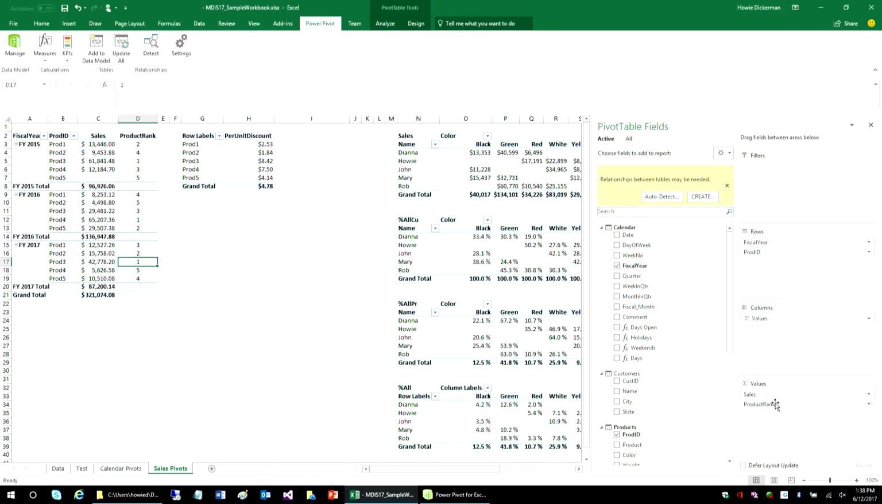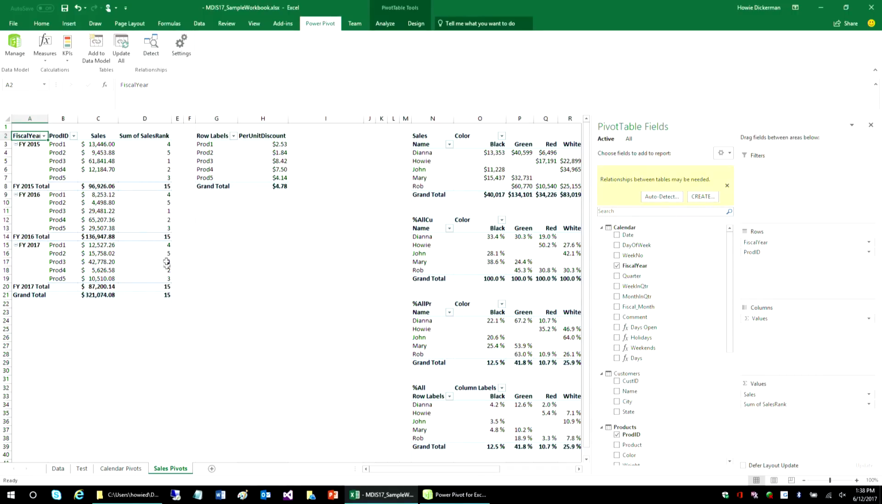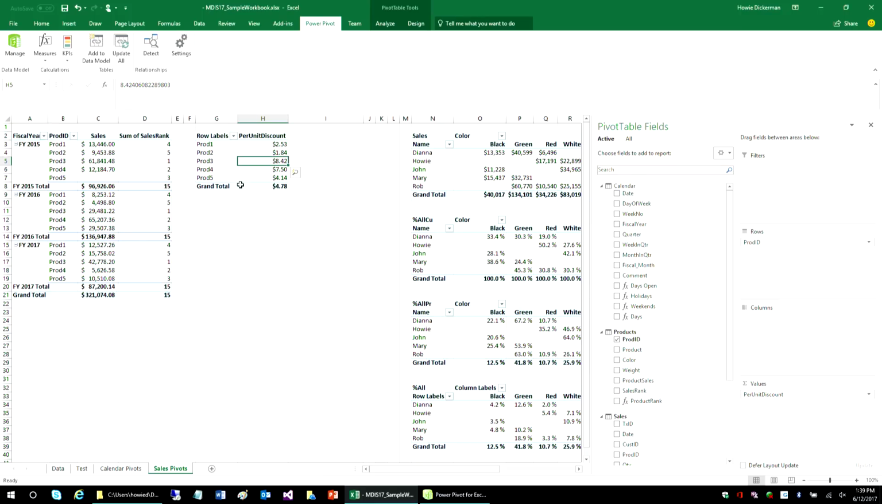If I had not used the product rank measure, if I take that off and instead use the sales rank column from within the products table, I get this wacky thing that's a sum. It's not what I wanted at all. And so really, I'm just saying, when you have things like this, here's another example. Here is a per unit discount as a column. This is also in the products table.